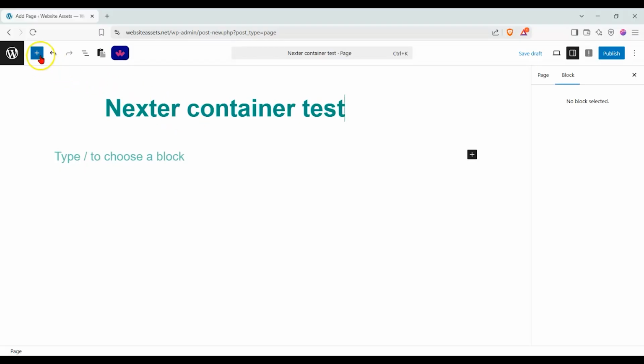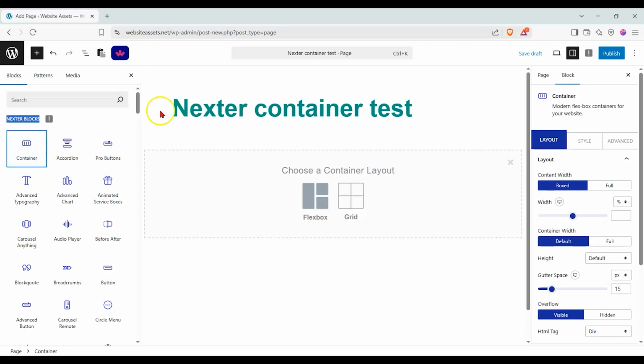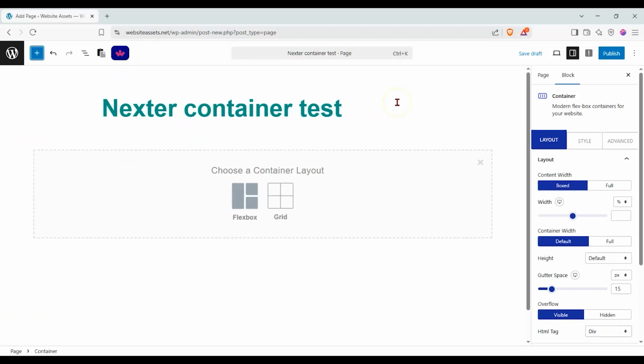And last but not least, let's add the block itself. On the top left corner over here, we have this plus icon called a block inserter, and this left-hand sidebar shows us all the blocks that we can use. Now we can either search for the block, or as you can see, Nextr block is right here. We can scroll down, and you can see container is right here. Either click on it or drag and drop it anywhere in your workspace. Let's go ahead and close this and start talking about it.